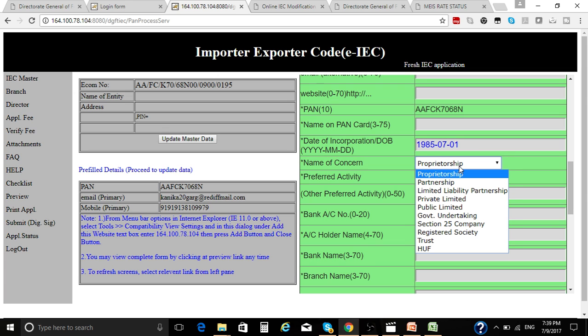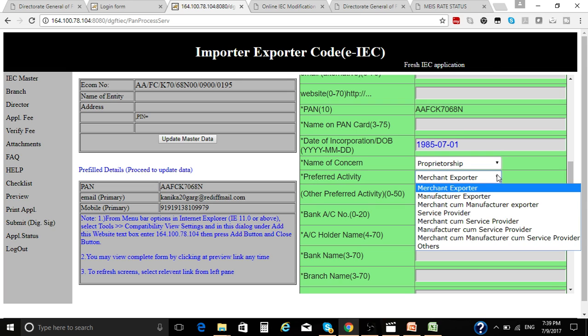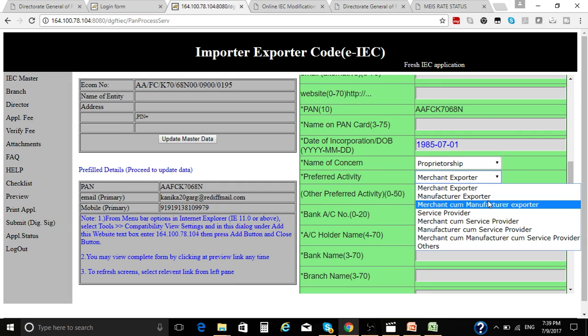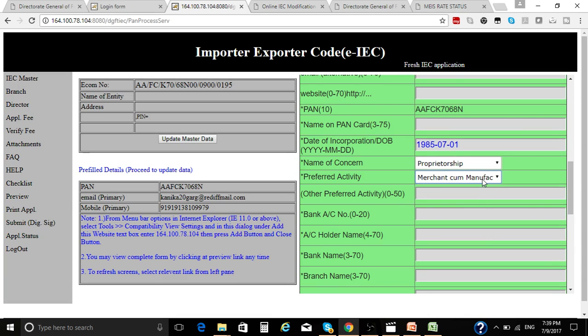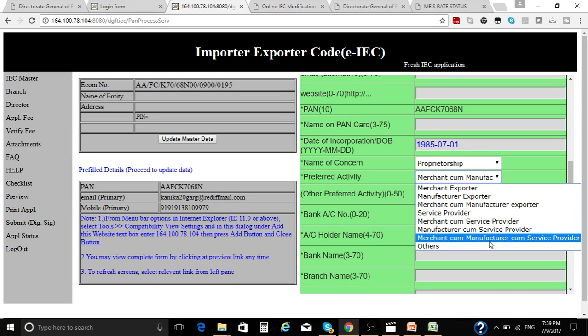If you are a proprietorship firm, select proprietorship firm. Otherwise, private limited company, public limited company, limited liability partnership, anything. So you can choose accordingly. Here, I always request you or I suggest you that even if you are a merchant exporter, select merchant come manufacturer come service provider.